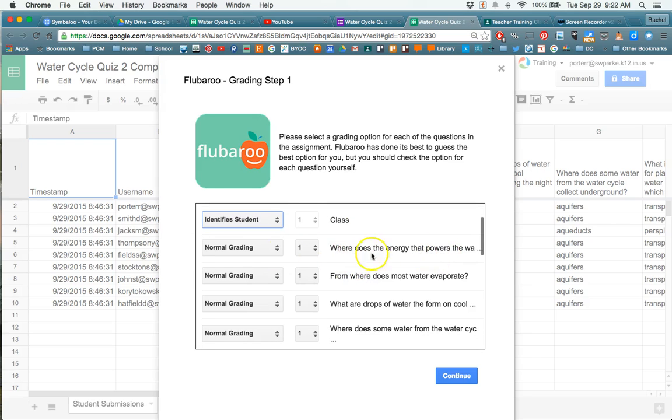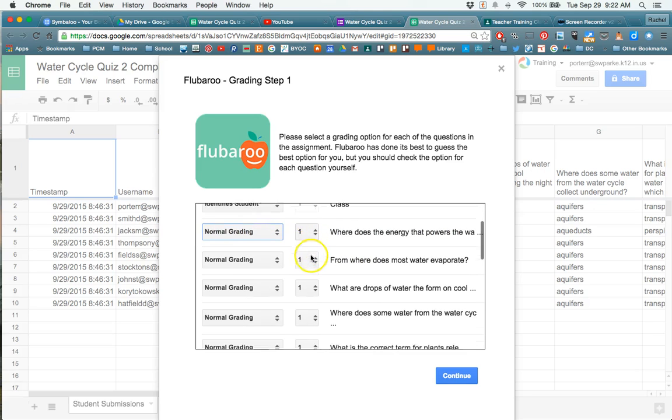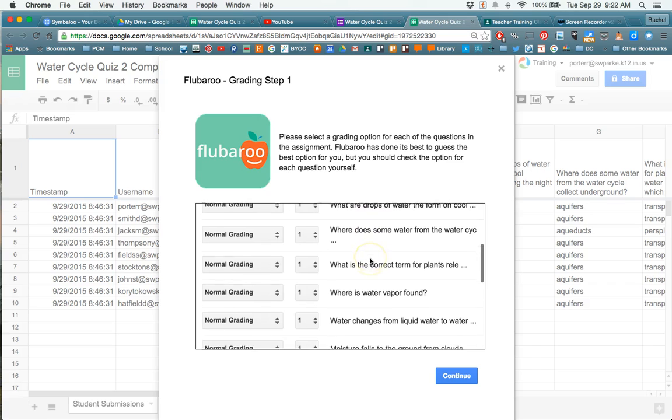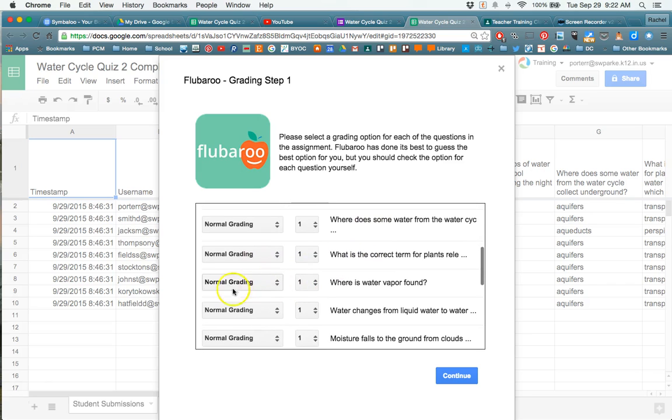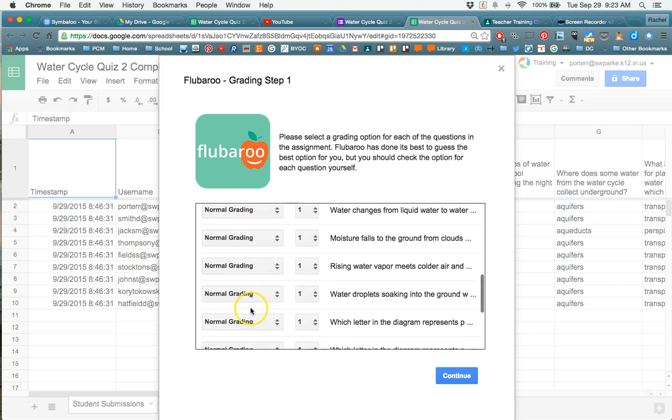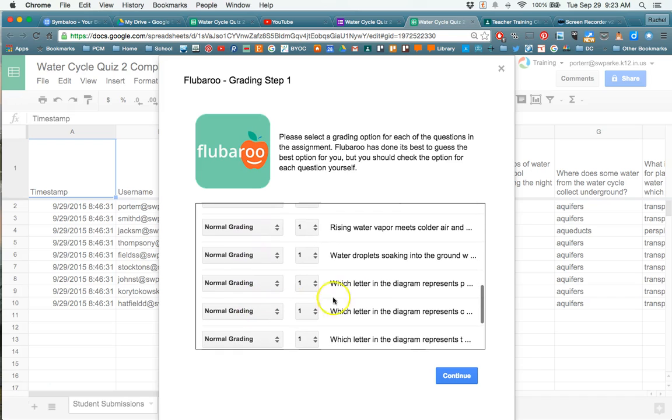Okay, but it does a pretty good job. So here's my first question. That I do want to be normal grading, and I want it to be 1 point. So I'm just going to go through all of my questions here and make sure that Flubaroo has correctly identified them the way that I want them to be. If there's a question along the way here that I want to grade myself by hand, all I have to do is come over here and choose Grade by Hand.